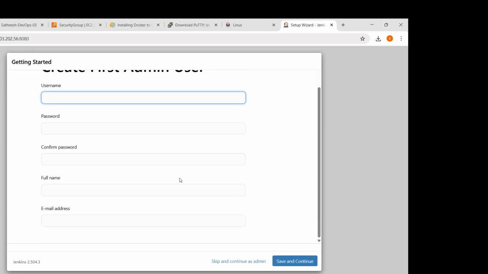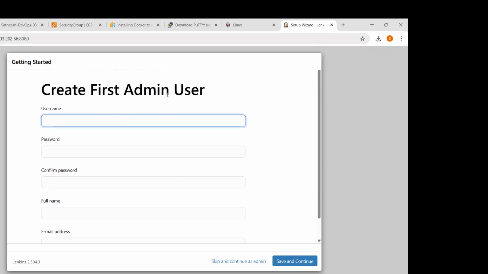Now you see it says create first admin user. Initially there was a root password that's set by default itself. Now it's asking me to create a username for myself. I will create myself a user like Shadish and give some password.